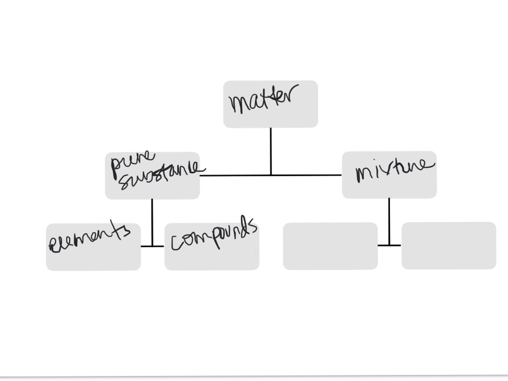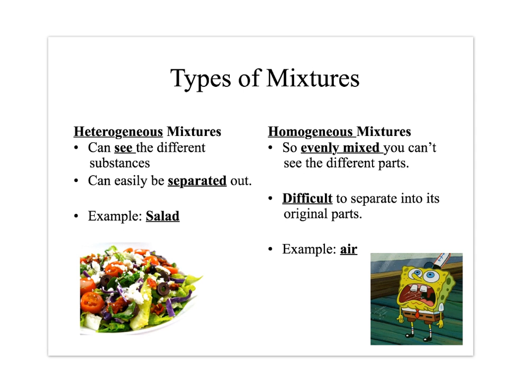You need to go back to the front of your paper up at the top, and now we're going to discuss mixtures. There are 2 kinds of mixtures. You can have a homogeneous or a heterogeneous. A heterogeneous mixture, you can see the different substances and you can easily separate them out. Look at this salad. I could ask you to pull off all of the tomatoes, and you could do that because it is a heterogeneous mixture. A homogeneous mixture, on the other hand, is so evenly mixed you can't see the different parts. It's difficult to separate the original parts.